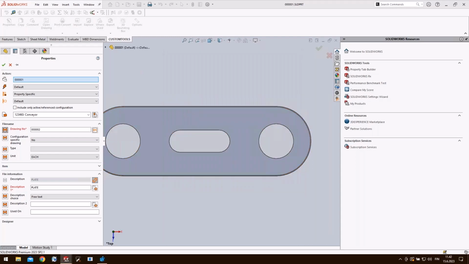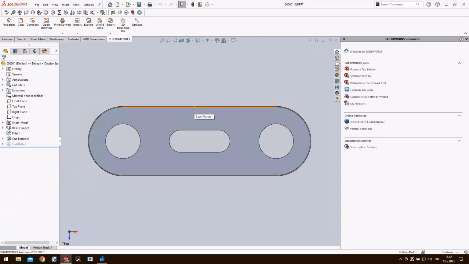So I click a save as copy, and then what? I still have the original file open here, and I think I had drawing created from this part, but CustomTools didn't suggest me to copy that. So what was wrong?